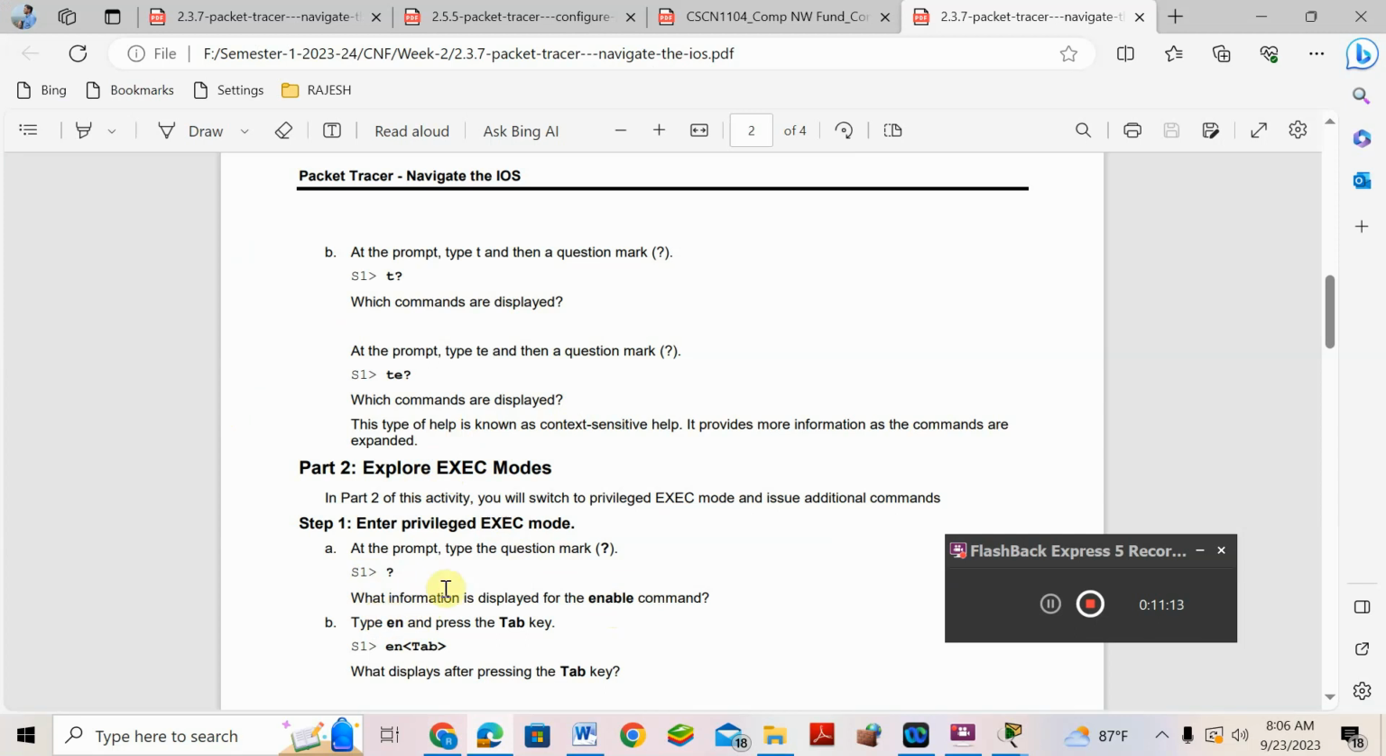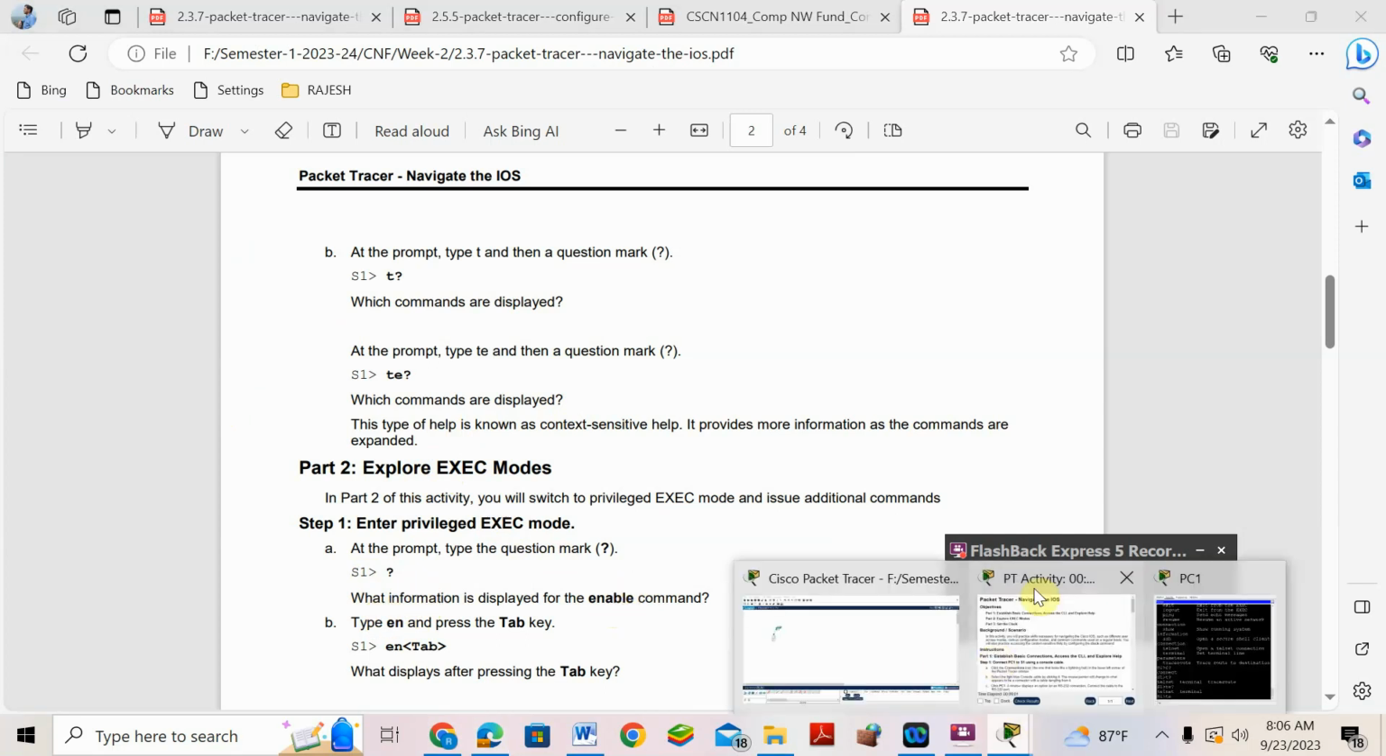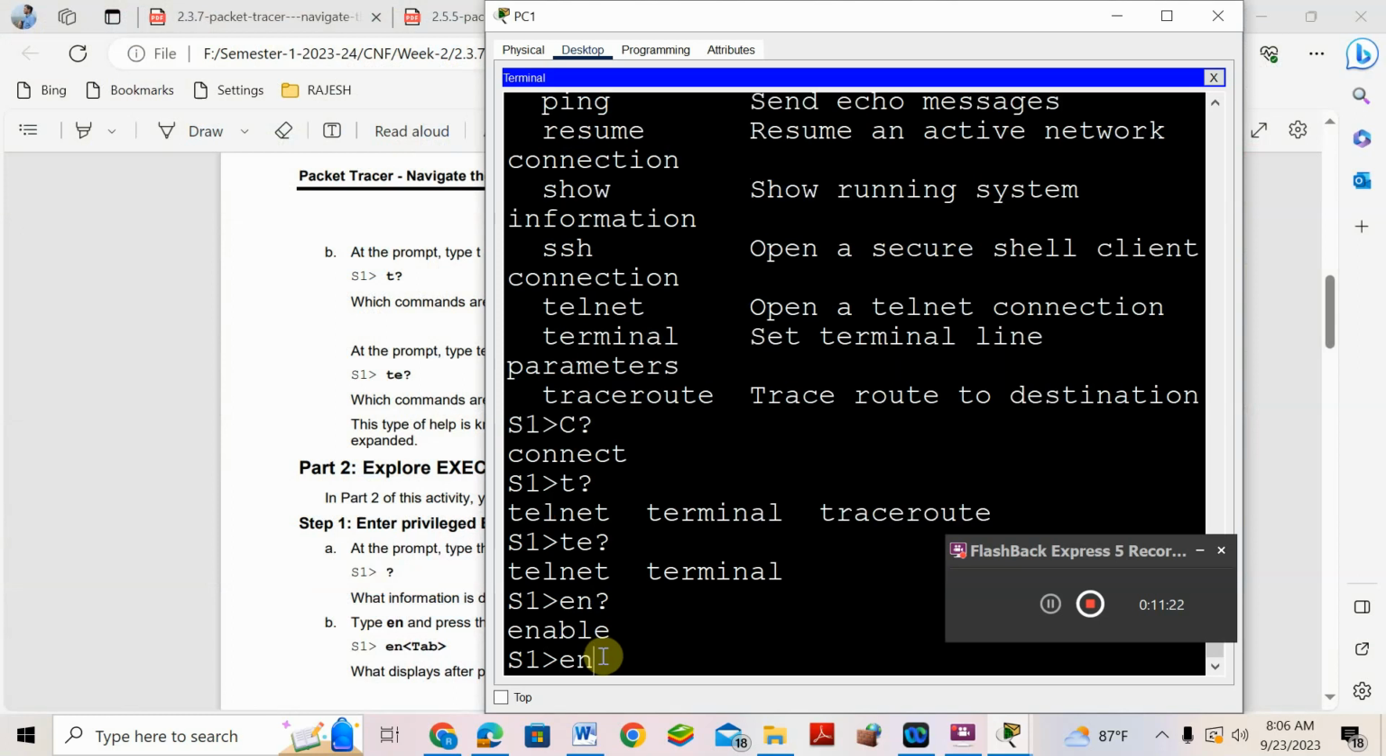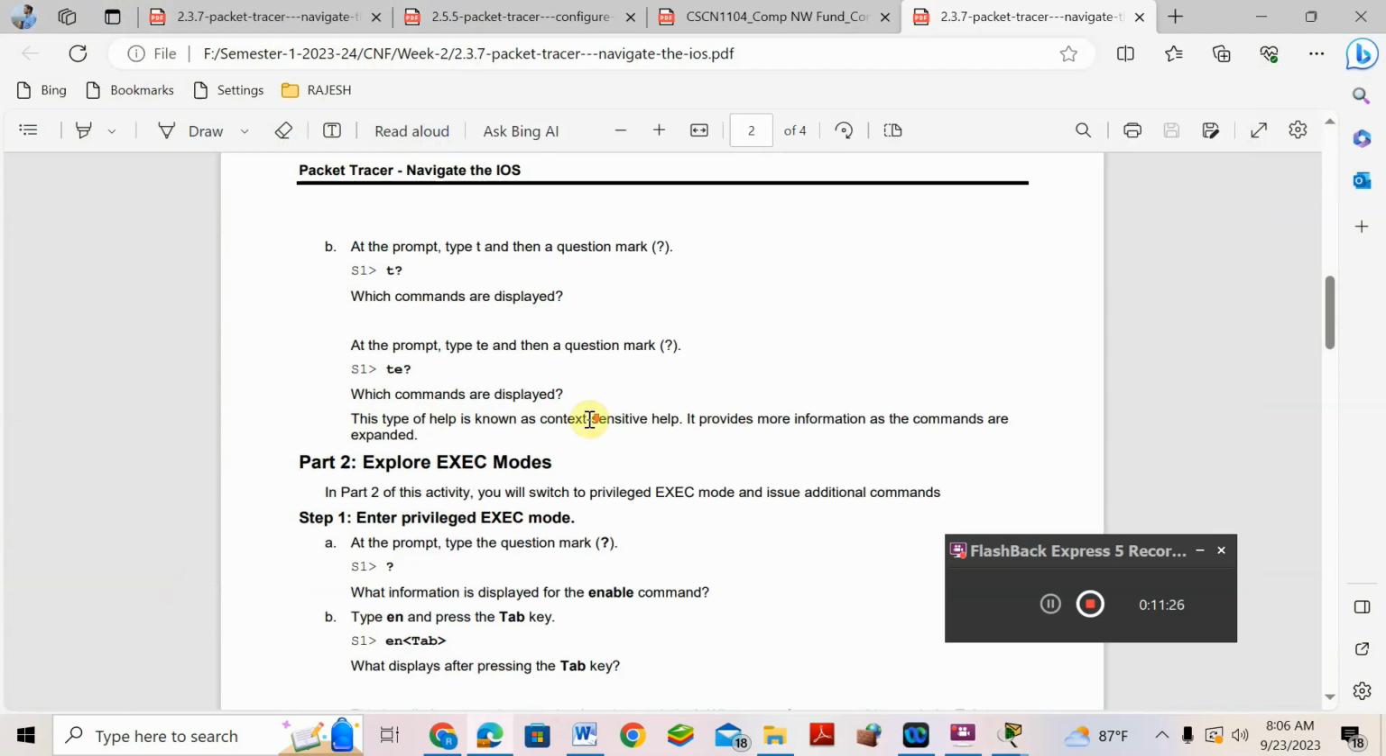I want to see the command about enable. Okay, so what I will do, I will go back again. I will put en and a question mark. See, there is a command called enable.